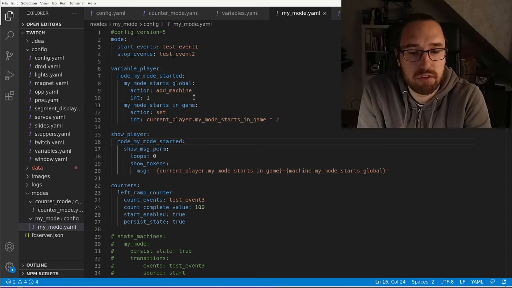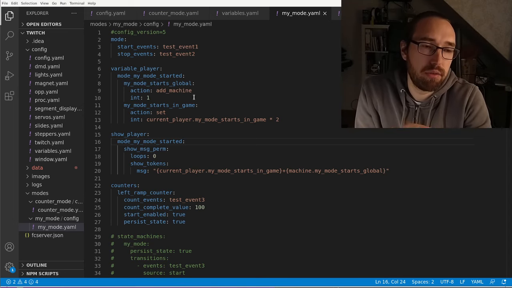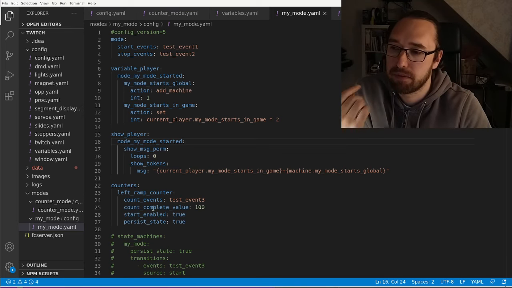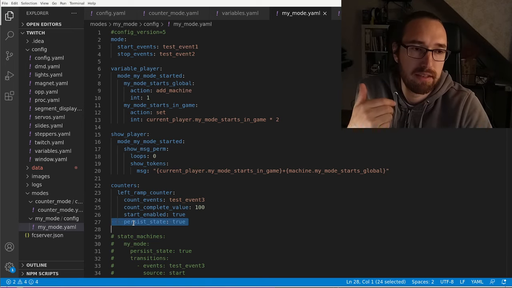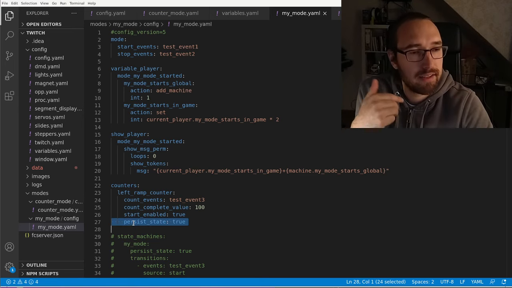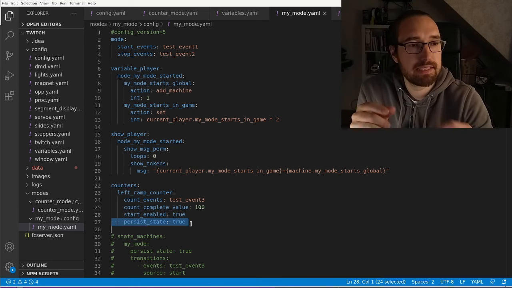What about short states? Shots only if you basically set persist to true. If you set persist state true here in a counter, for example, then it's persisted inside a player variable. If not, it runs inside this mode.